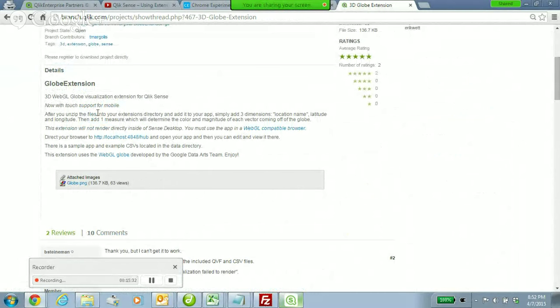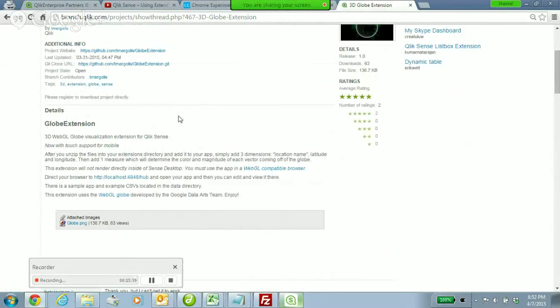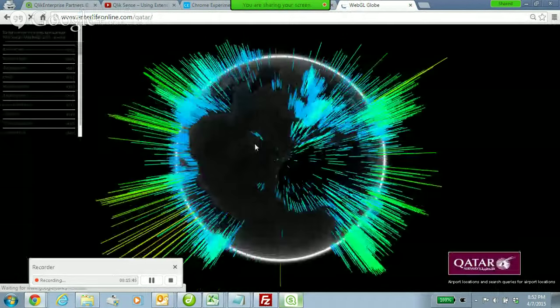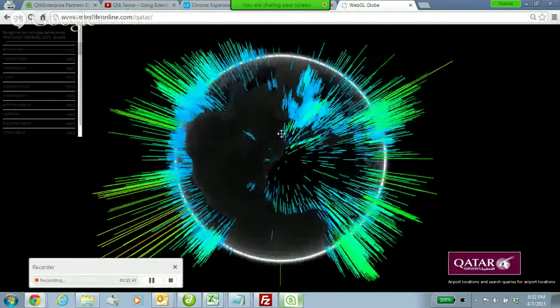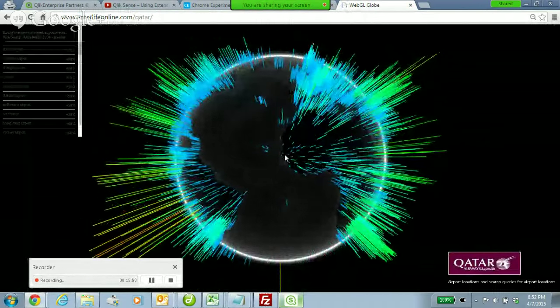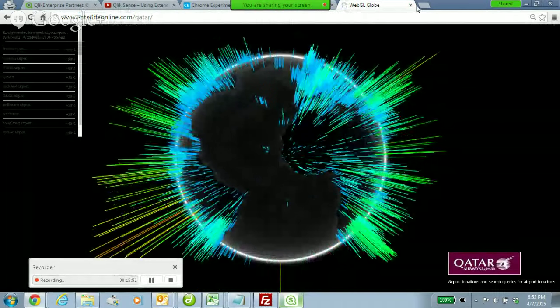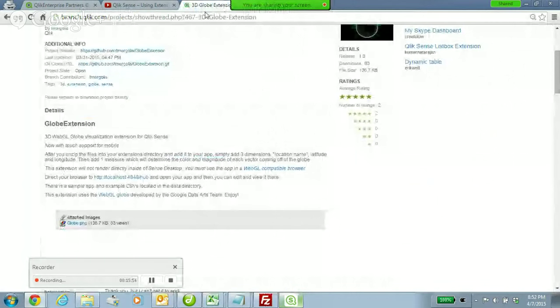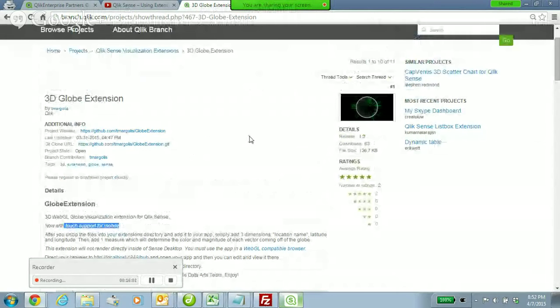What's great about this extension now: one of the problems I had with my previous report when I did this was that it was very difficult to interact from a mobile perspective. Touch was very difficult. But now with the new experiment that we have here, it says it has touch support for mobile, which is great. So how do I get started with this?